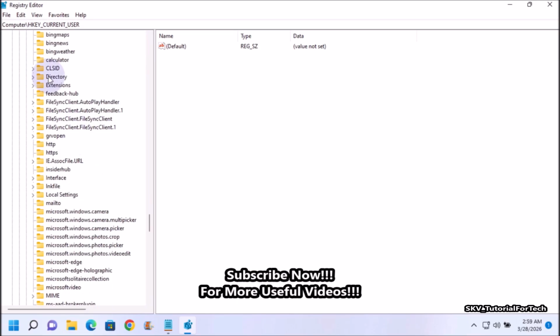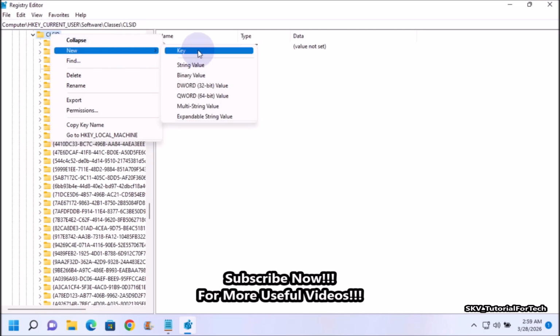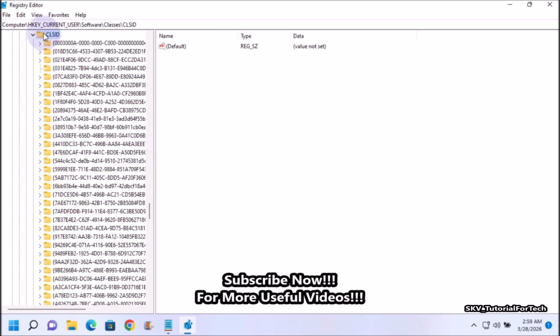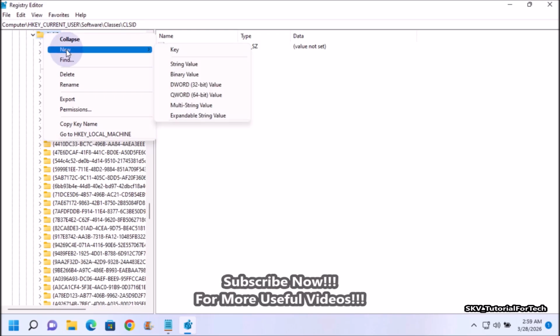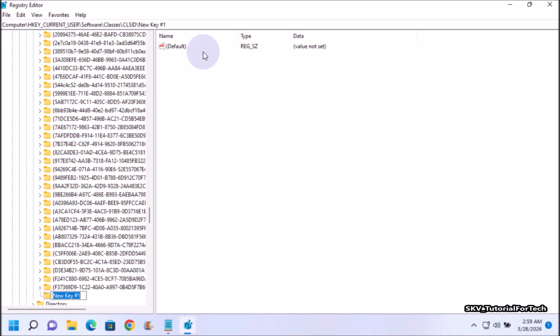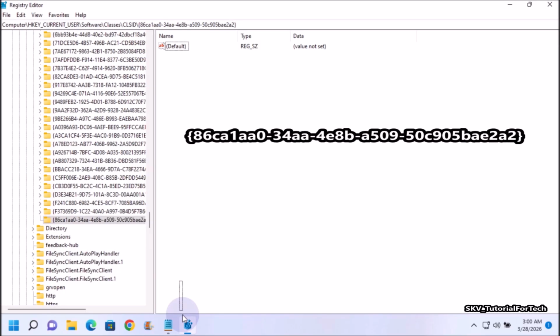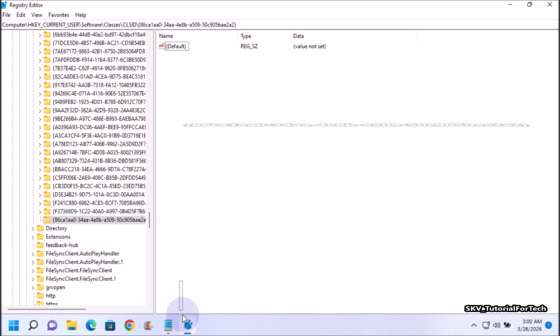Select the CLSID key folder and create a new key under it. Right-click on the CLSID key folder and then go to New. Then select Key like this and name it like this. You can copy and paste it from the description box below.